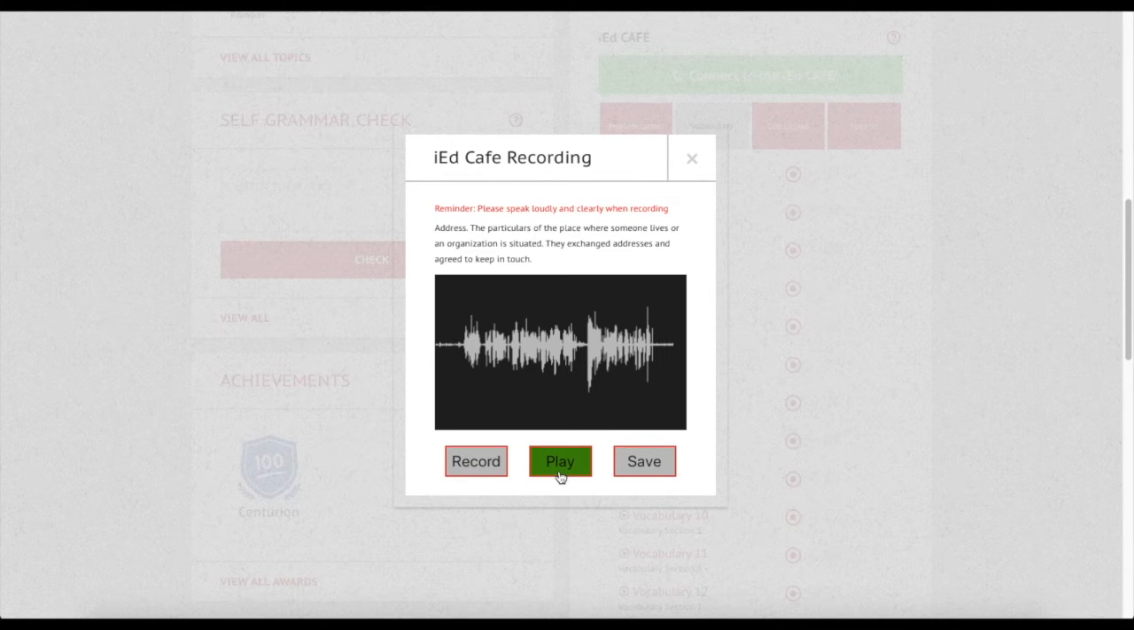Address: the particulars of the place where someone lives or an organization is situated. They exchange addresses and agree to keep in touch.